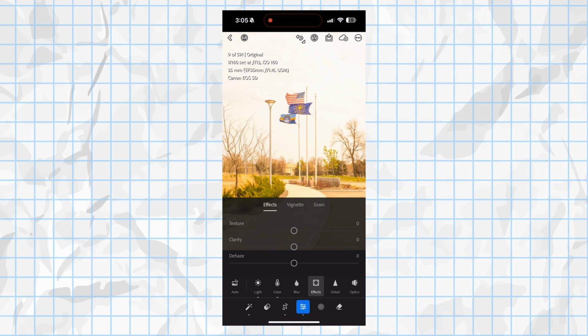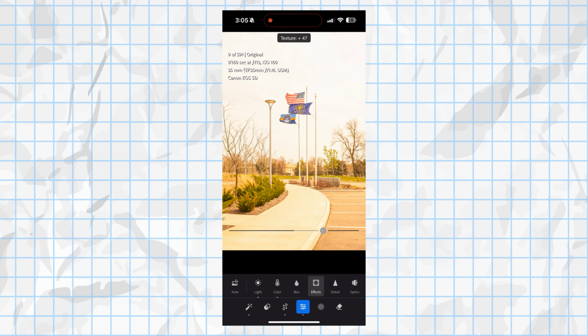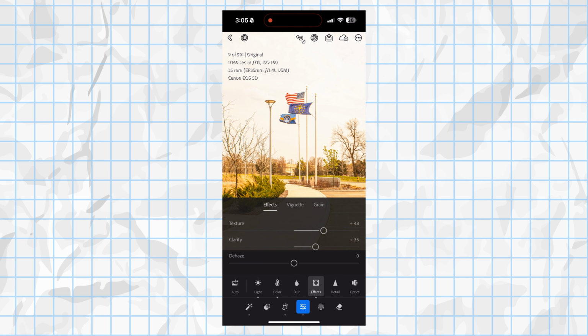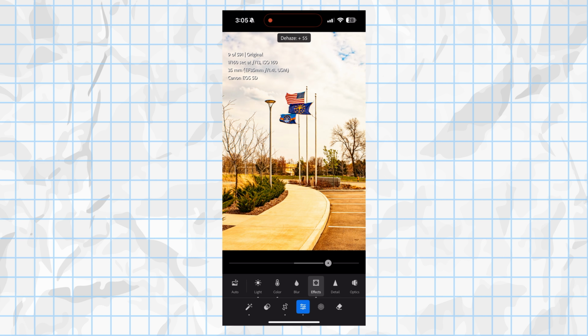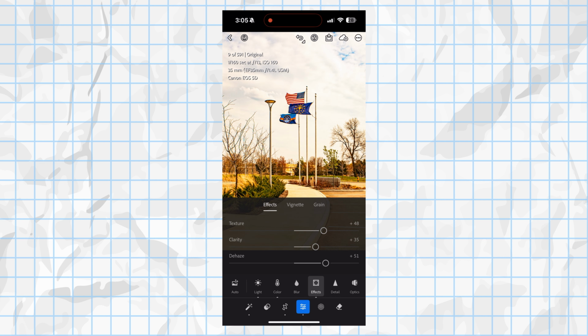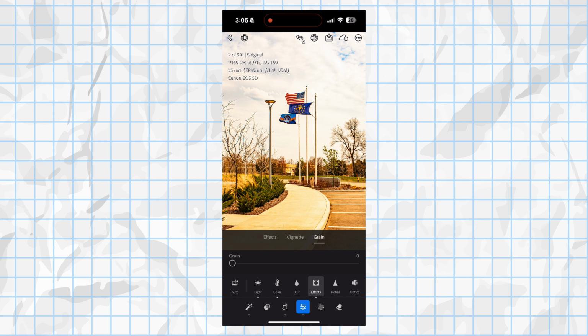The effects category of adjustments. I'll go through these pretty quickly, since with only two exceptions, they are pretty straightforward. For texture, I'll go up to +48. Clarity, let's try +35. I really like how that added some depth to our ground level area. Dehaze, we'll move it up to +52. This is starting to give some of the blue back to the sky and get us closer to where we want to be. We'll leave both vignette and grain at their default 0.